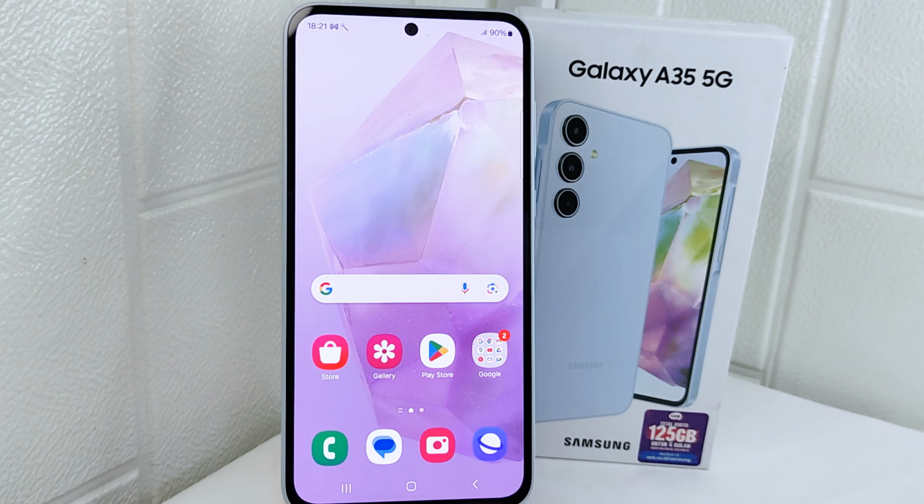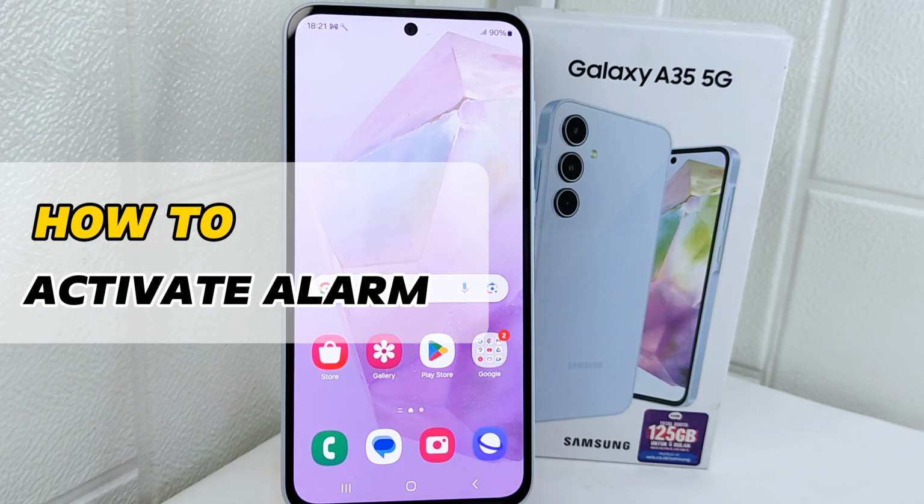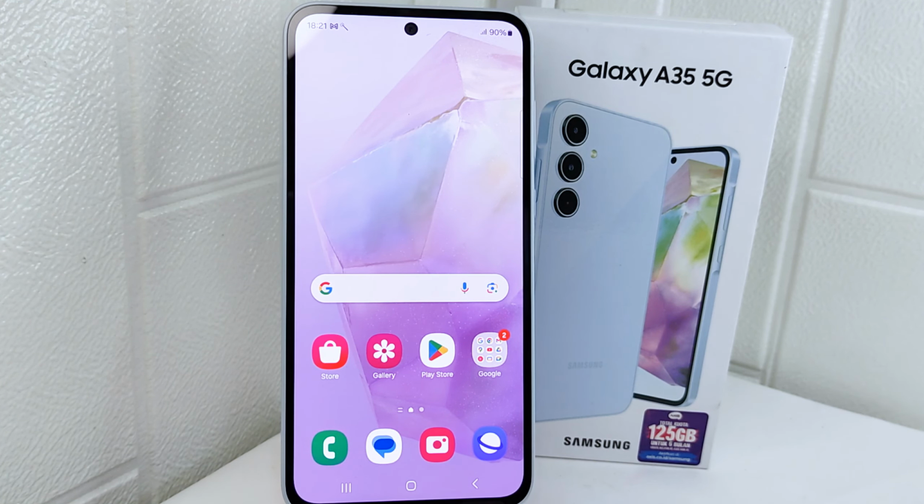Okay, hello everyone. Here I want to provide a tutorial on how to activate the alarm on Samsung A35 5G device. Well, alarms can remind you of specific tasks or activities throughout the day, such as starting dinner, picking up children from school, or attending meetings. So, let's go to the tutorial.